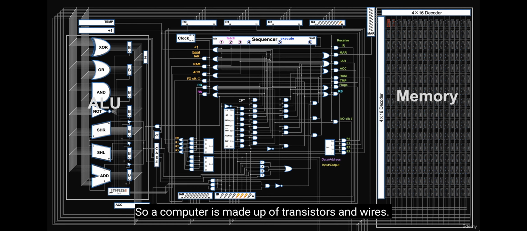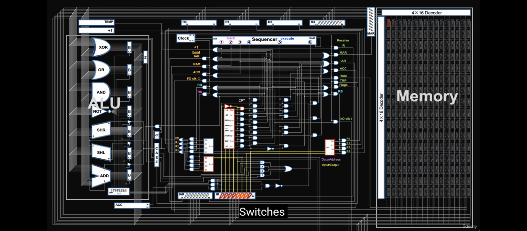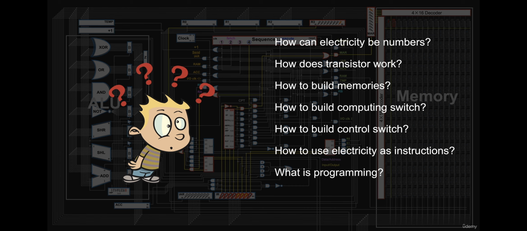So a computer is made up of transistors and wires. You use electricity to control. So how do computers work? Switches turn on, switches turn on, switches. Even more questions now? Let's begin our journey to find the answers.